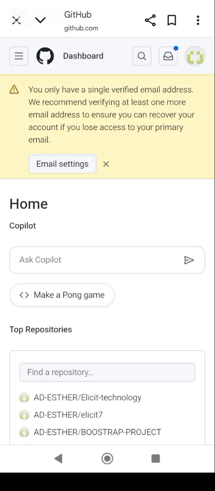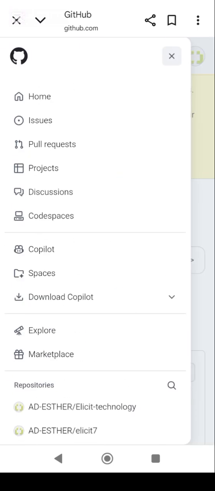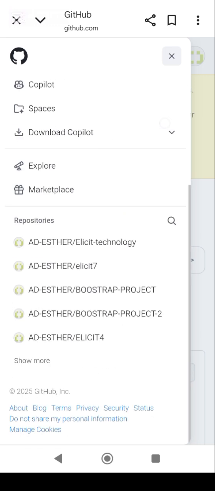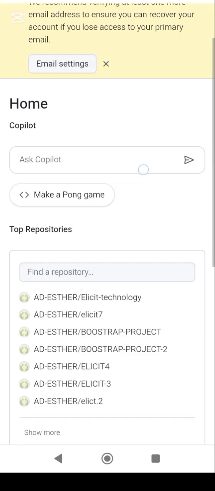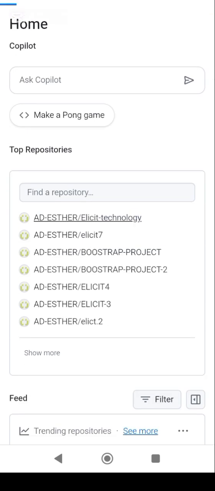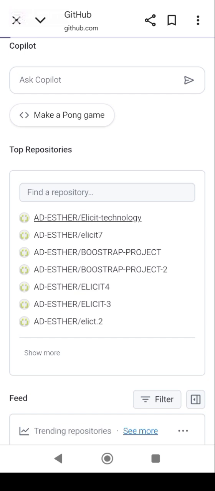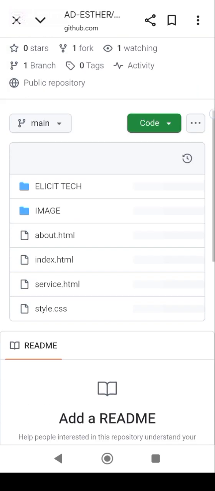So this is the menu icon, and then we have the home page, issues, projects, discussions, codespaces, and all. Our emphasis in this video will be how to upload your website. You finish designing in your editor, VS Code. Now you want to upload it so that someone can see it. Okay, so GitHub is like a space that stores it for you. So now let me show you some examples. These are some projects I have worked on in the past, and then I saved them on GitHub.